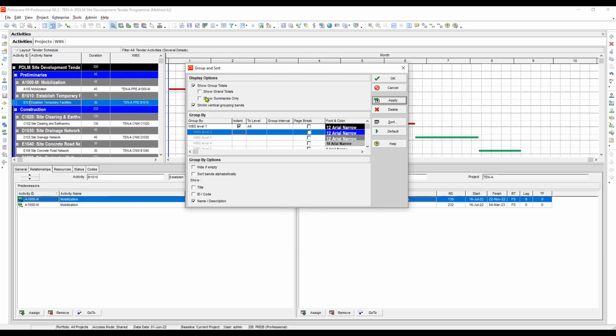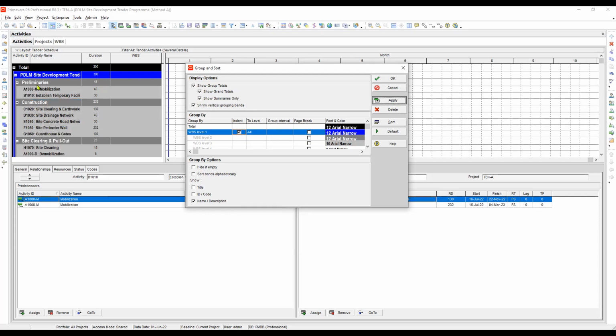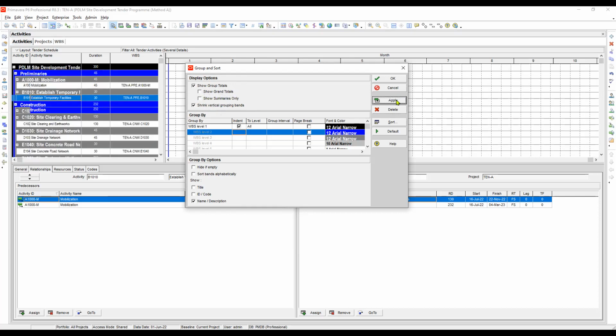Now we will go to show grand totals. I will check it. Take a look at what will happen. You see, all the grand totals here are added. Let's say if we check show summaries only, you see, oh, what happened? Only the summary is shown here, meaning the activities disappear. So we will put it back to the original format. Remove this one, remove this one. Okay.